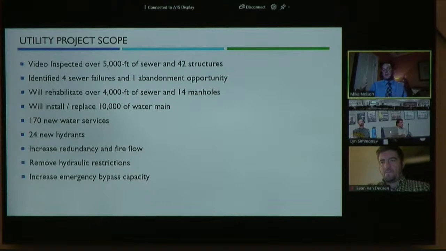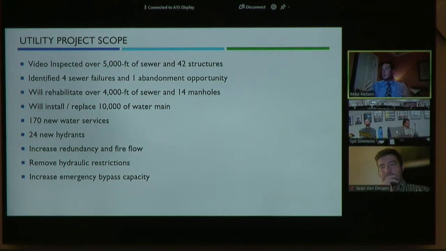This program at the end of the day will not only renew these old utilities, but will provide a level of redundancy that you have not had in 100 years. So this is a fantastic operational upgrade. It removes hydraulic restrictions. We have a bunch of old, smaller pipe that's stuck into the system, and it makes it all uniform, new, and large diameter. It increases emergency preparedness as well. We're going to make some modifications to how the regional Springfield system interfaces with Long Meadow, and we're going to make it more redundant and better prepared for emergencies.